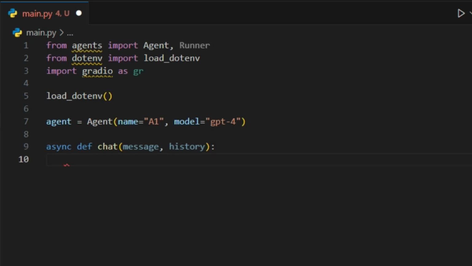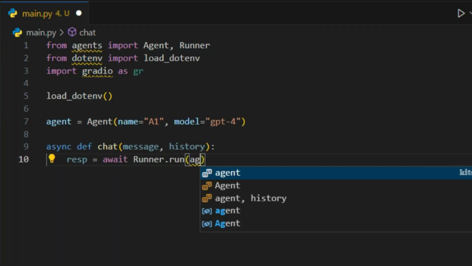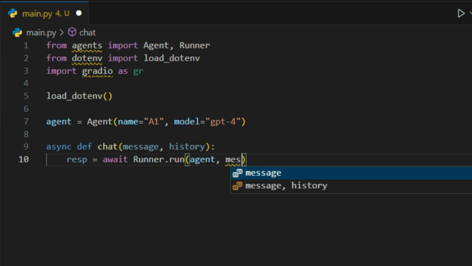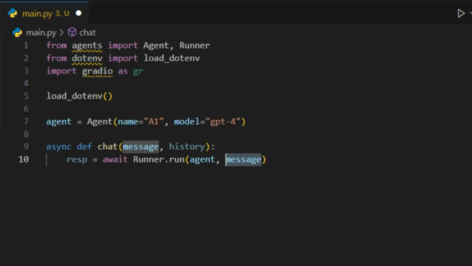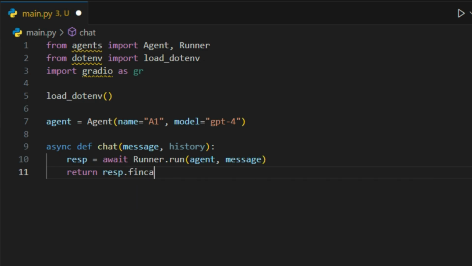Now we need to get the response from the agent. We need to use Runner with await, which is why we added async here. Runner.run, we're going to pass our agent here, and we're going to pass the message we got. This is the message from the user, and we're going to return the result. We're going to use final_output here, as we just need the message returned from the AI agent.